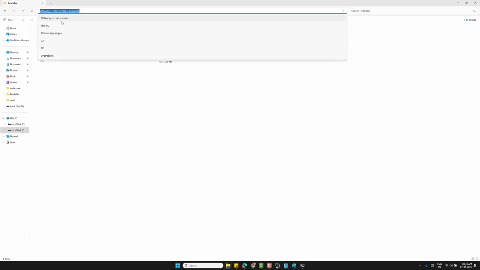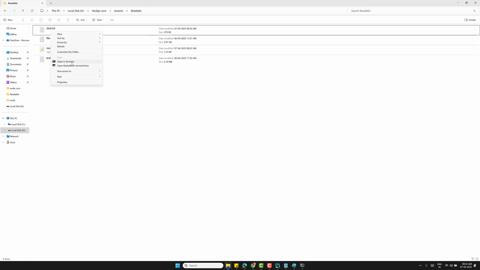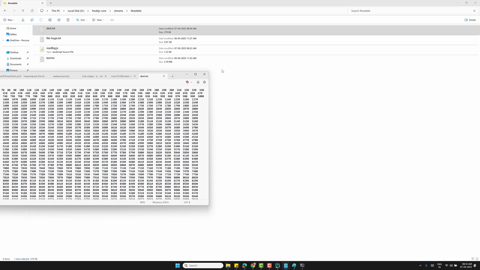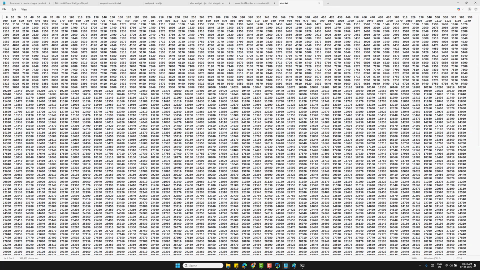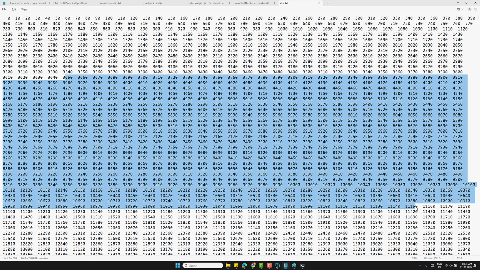Now if you want to check the destination file, let me open it: show more options, open with, and here I will open it in Visual Studio Code. If you check the output for this one, all the values end with 0. That means we are only getting the values which are divisible by 10.